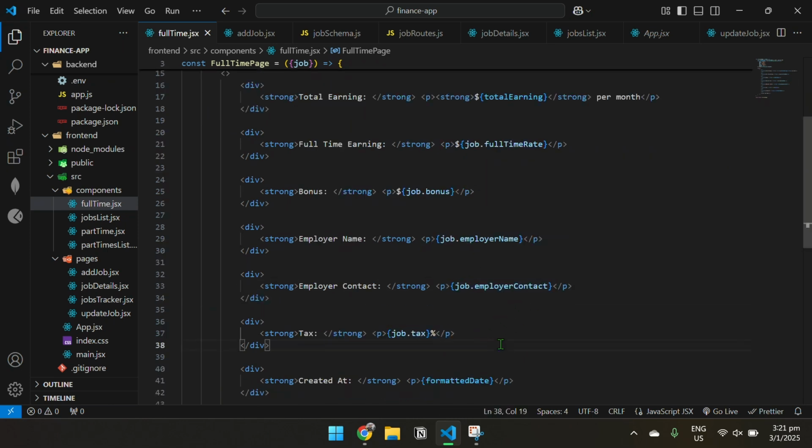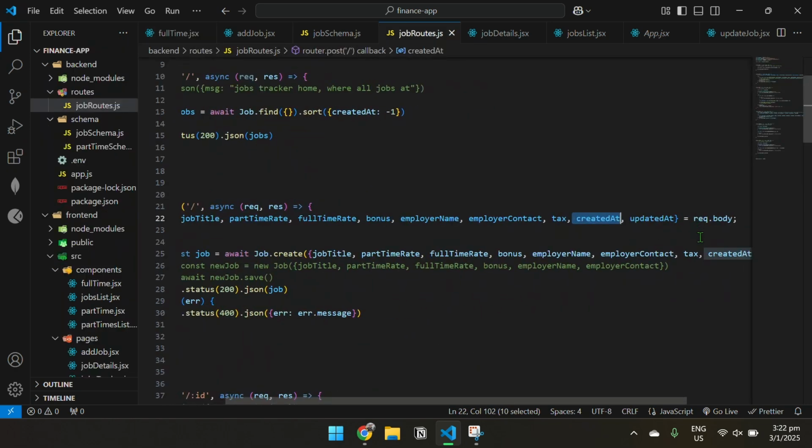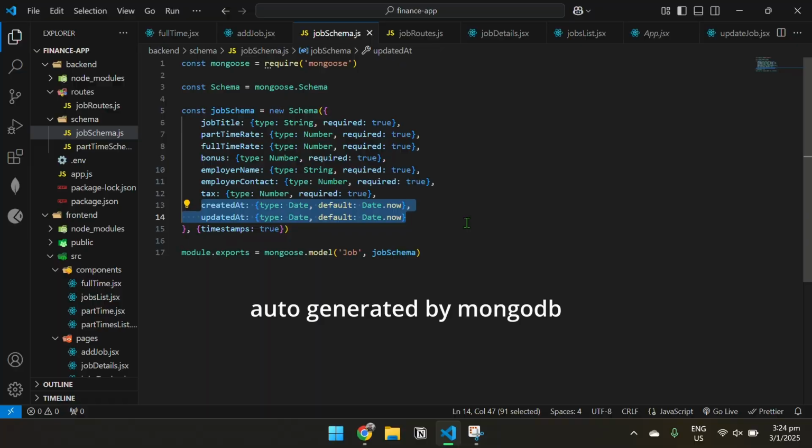At the bottom, I want to show the date that this job was created. With the help of ChatGPT, I formatted the date produced by MongoDB and converted it into a readable date. The date created comes from the request.body, which follows a schema, which contains the createdAt variable.